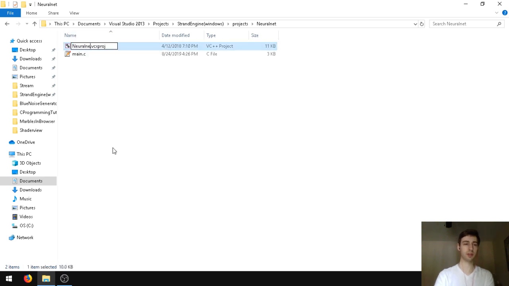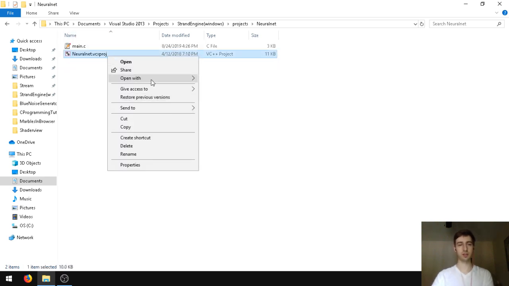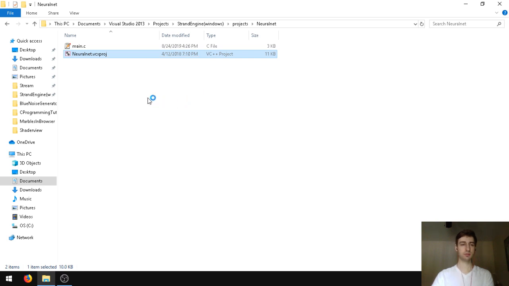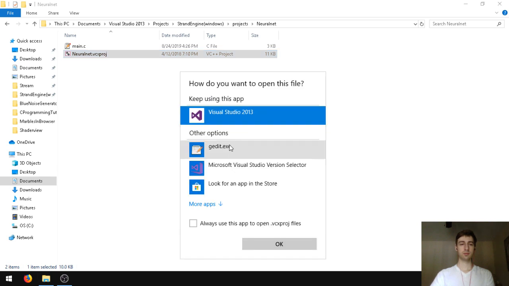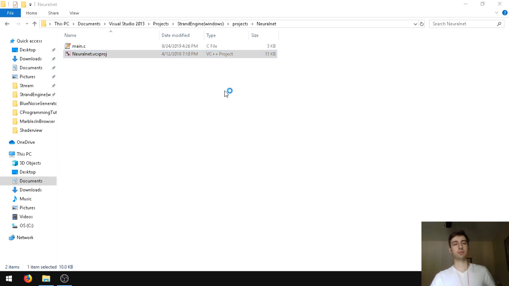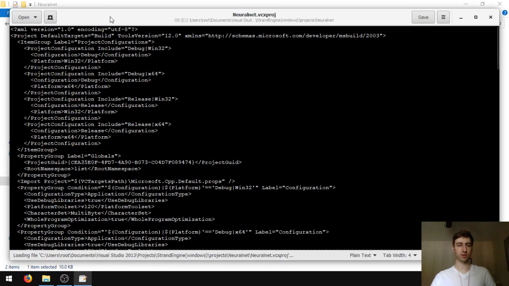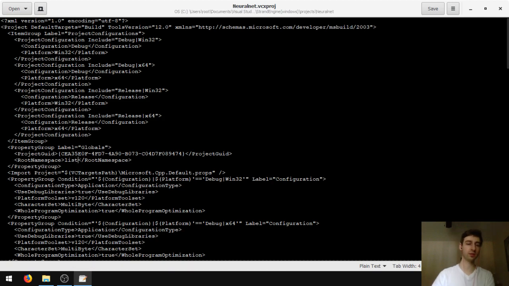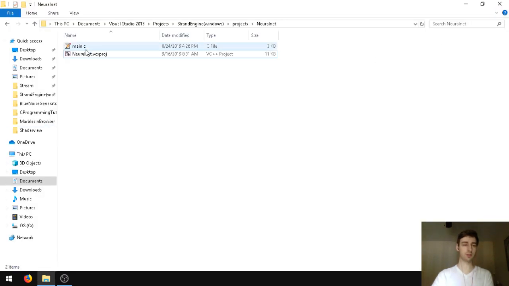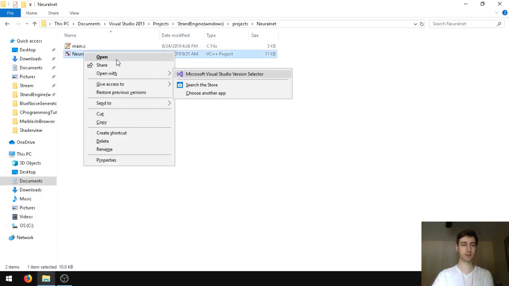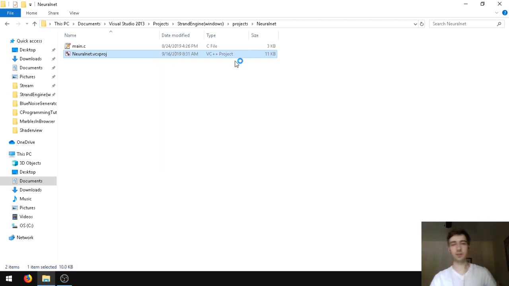Now we're just going to rename the project. Also need to go into the text file, rename it in here. And that's how you copy and rename a Visual Studio project. And just open it up.